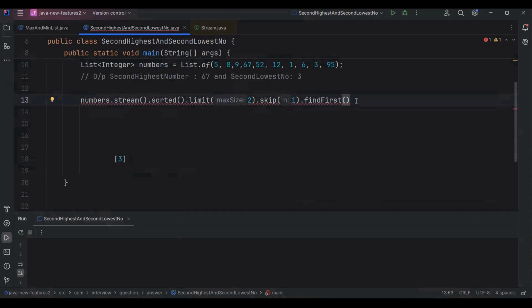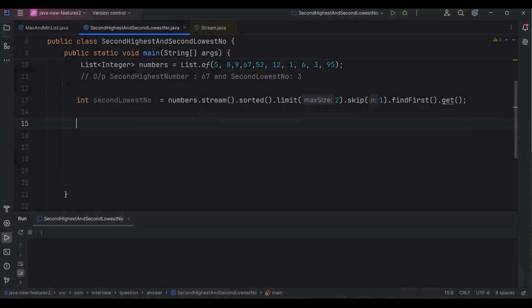And you know that if you want to get the value from the optional, we have to call the get method here. So I'm calling the get method, and now I'm going to assign the result of this into one more variable, and the variable name here I'm going to declare as secondLowestNumber. Now let me quickly print this value.